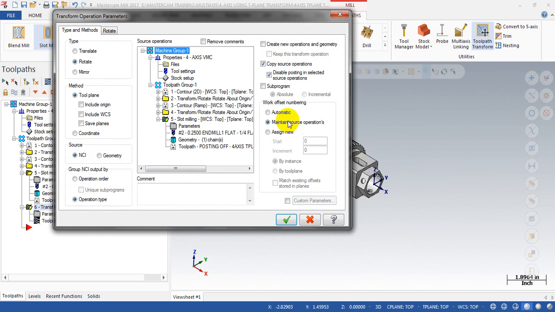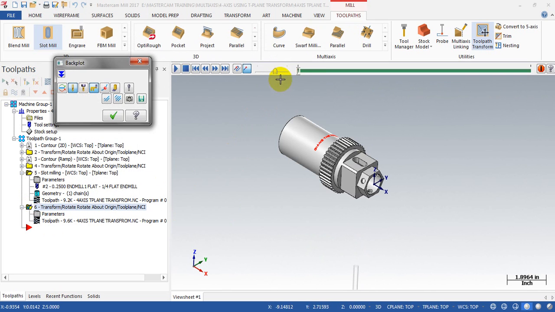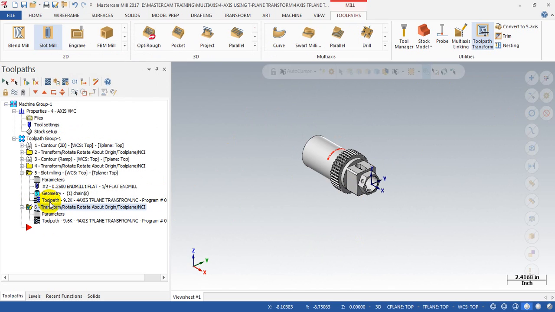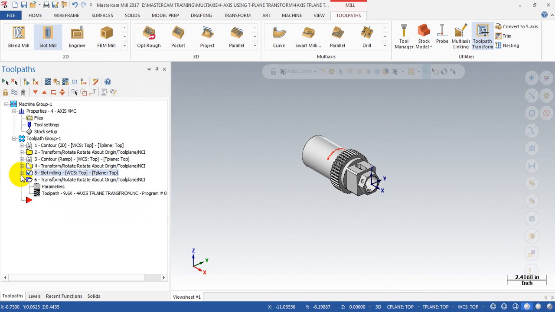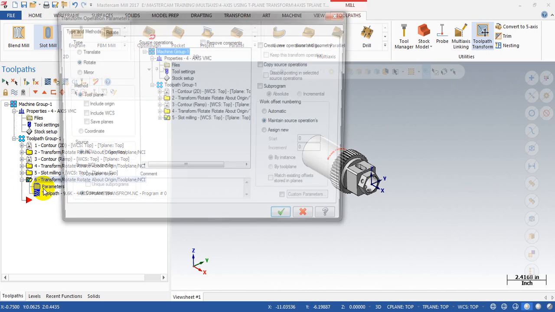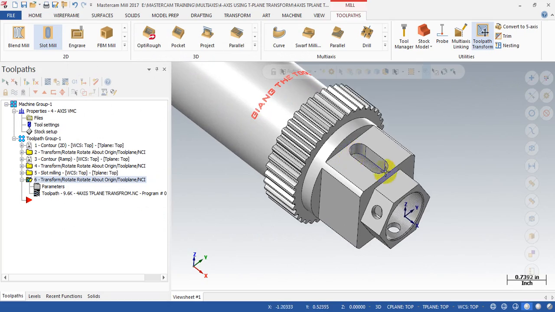If you don't want to merge the operation, the stock operation, you can uncheck this. So we only have the transform toolpath like this, and this is the stock operation. I'll show you the difference when you select the copy or sort operation, or when you unselect this. Okay, and we have already finished the slot.